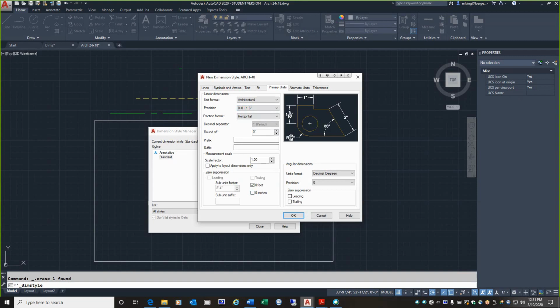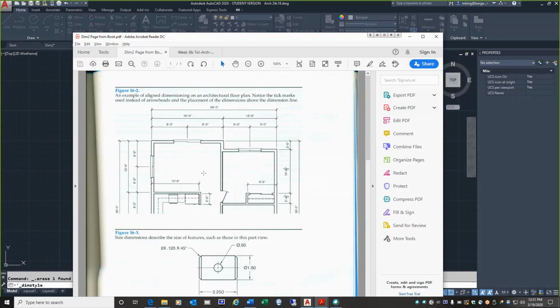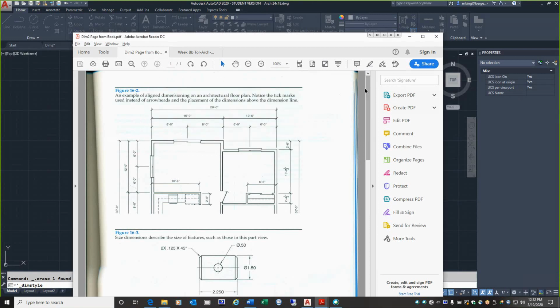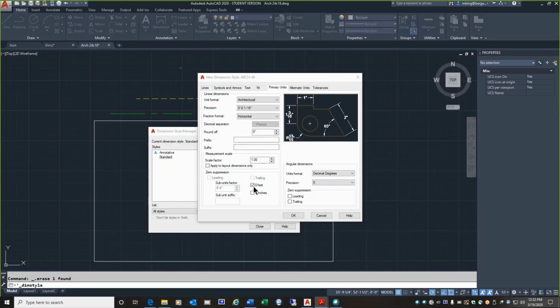I have to remind us over here, in architectural dimensioning, when it's exactly something to a foot, it will still show the 0 inches. By leaving that 0 inches selected, zero suppression, it would just say 28 feet. That's not the standard for architectural dimension. That's what unchecking that is for. Now, we do want 0 feet checked, so that if we're dimensioning anything less than a foot, we don't need it to say 0 feet 6 inches. It's just going to say 6 inches.